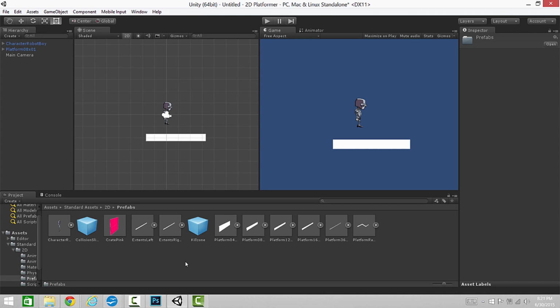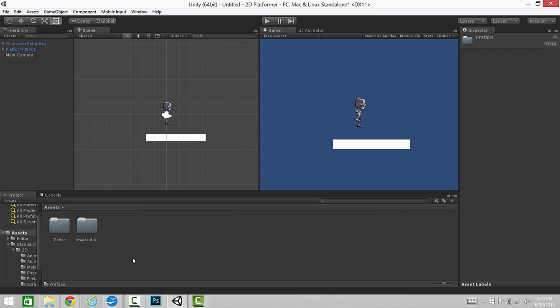In this lesson, I'm going to import some assets as well as begin making our level. So let's go ahead. I'm going to go back to the assets folder. I can click right here. As you can see, we're in Standard Assets 2D Prefabs. I can just go back to the assets by clicking on assets.